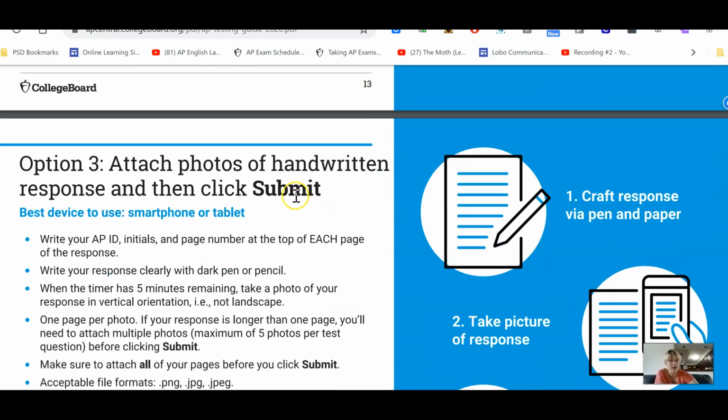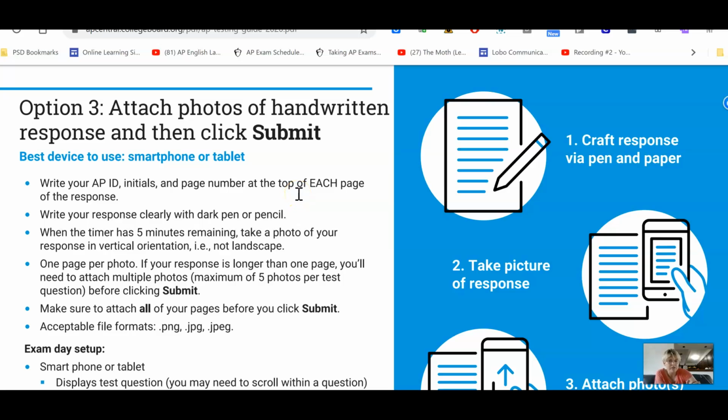The third way is to do a handwritten response. I'm not sure if any of you are going to choose this option. I'm not sure if I would recommend it just because it does take a little extra time to take a picture of your response, attach it, and then click submit. It just adds extra time, not to mention the extra time of actually handwriting it. So if you prefer this option, that's totally your choice.